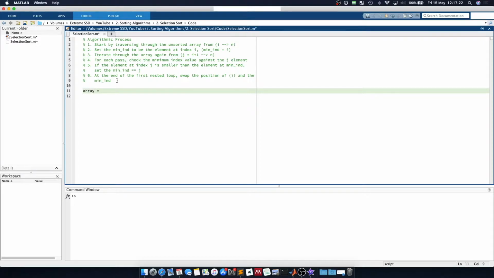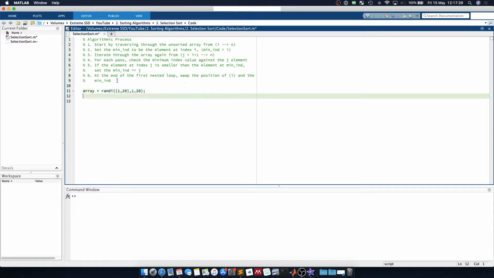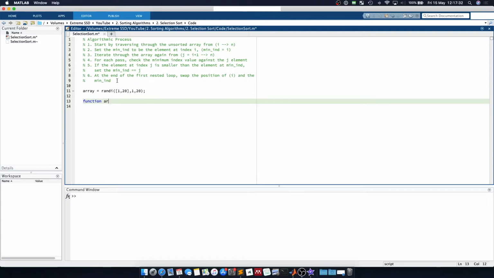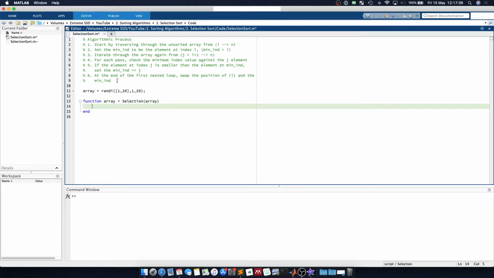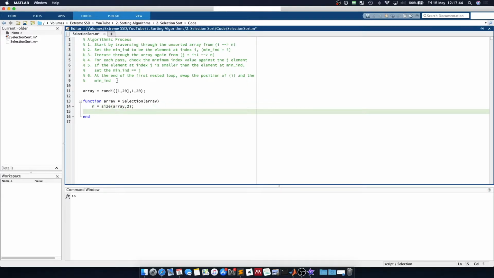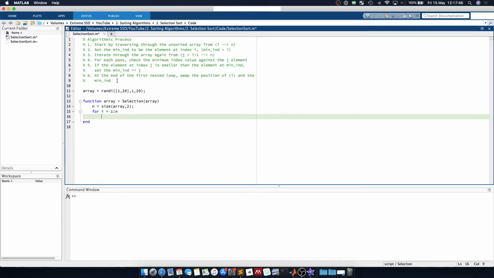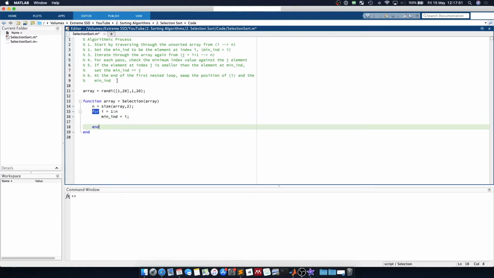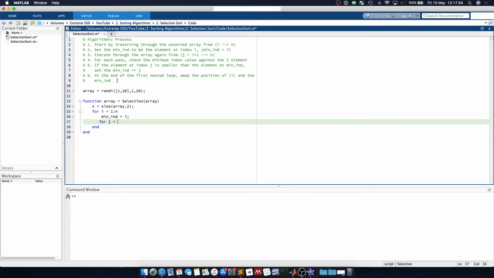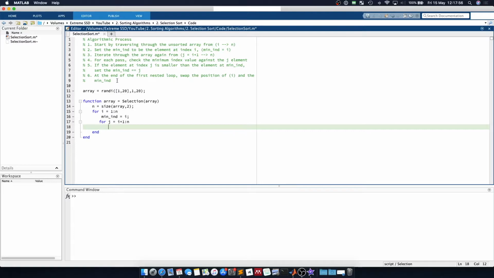We'll start by defining an array as random integer values between 1 and 20 with 1 row and 20 columns. And we will define our function that returns an array. We're going to call it selection, and we're going to pass into it an array. We'll start by saying n is equal to the size of array in the second axis, and we'll say for i is equal to 1 to n, we set the minimum index value to be equal to i, and we say for j is equal to i plus 1 to n.